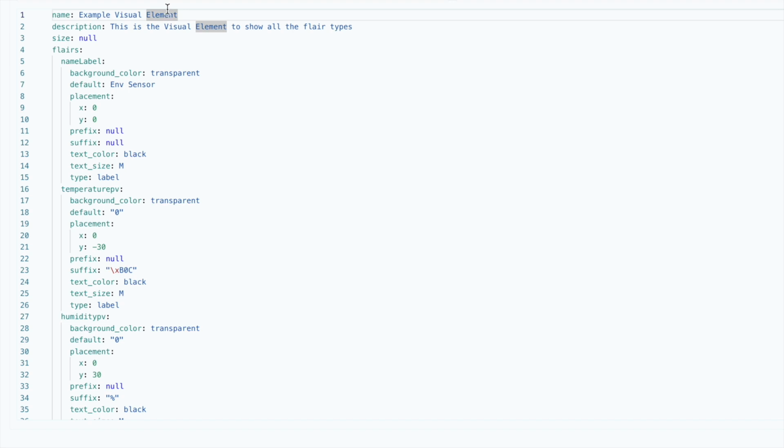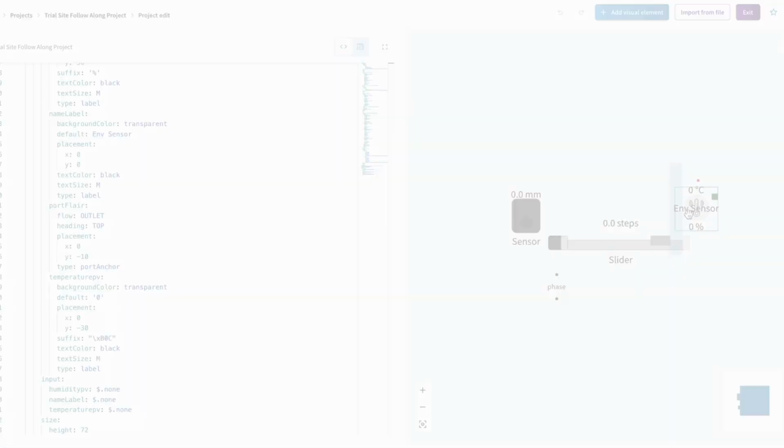Let's start with the name and description. The name is example visual element, and the description explains that this visual element demonstrates all of the available flare types. Next, we have the size parameter, which is set to null. This means that the size will be the original file size, but this can be flexible depending on the system definition.